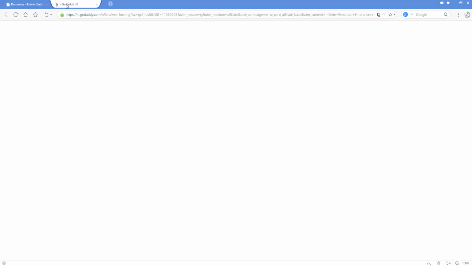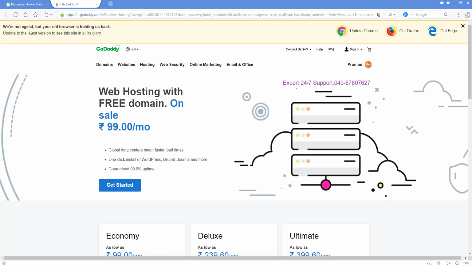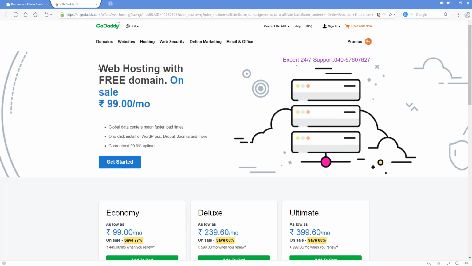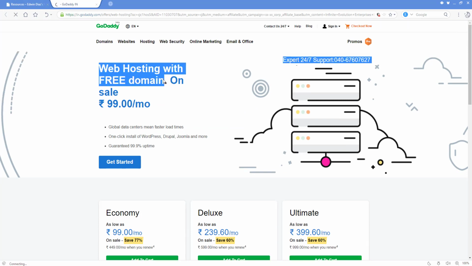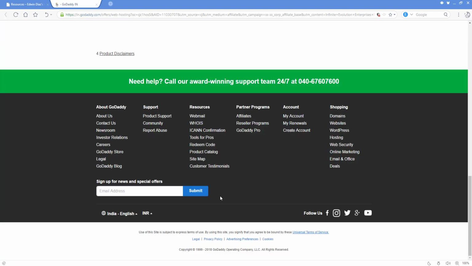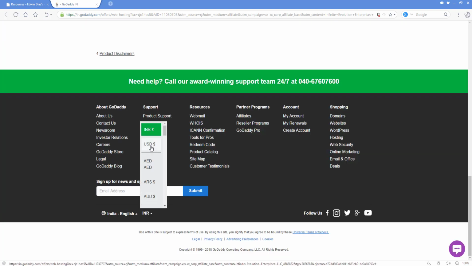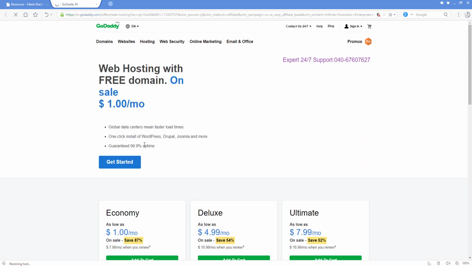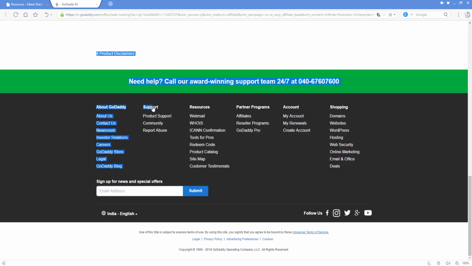It's open right now. So here you can see web hosting with free domain on sale. It's saying 99 rupees per month. So let me just convert it into the USD, okay? US dollars. And now it's saying for $1 per month, okay?